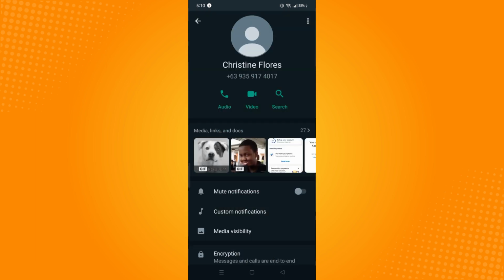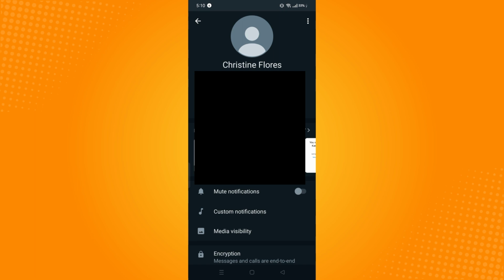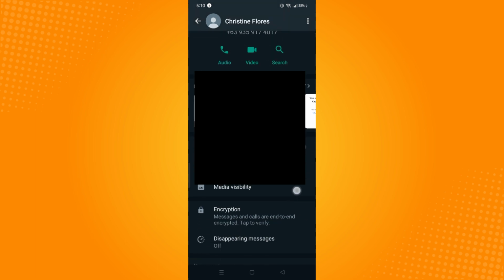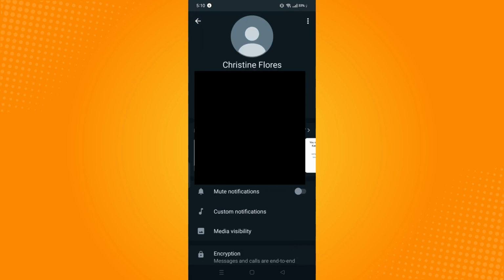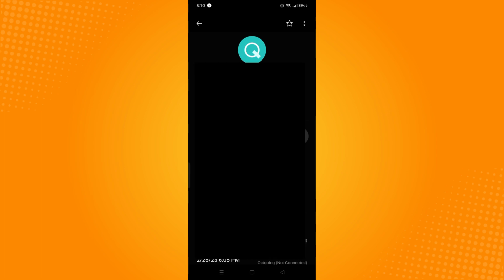Now here is all the information about that contact: the person's name, number, all the media, links and docs that you have shared together, and many more. Now, again, on the upper right, you will see the three dots. Tap on that and click on View in Address Book. Now, it will go directly to your contacts, and all you have to do is delete that contact. So, tap on Delete and then just confirm.